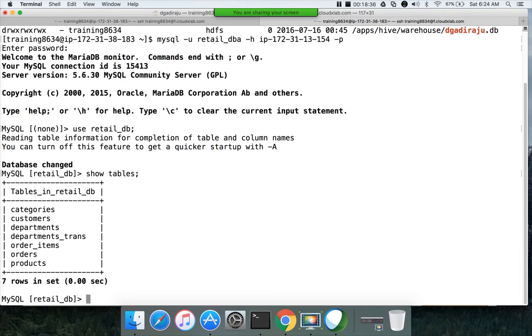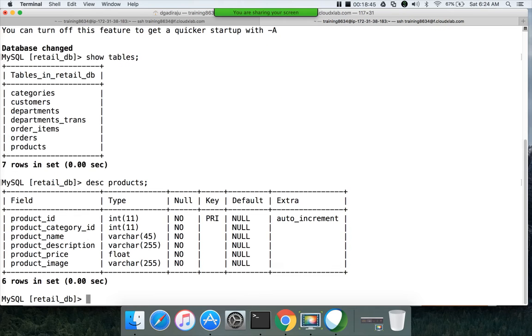There are these many tables, and I will show products as the example because I think it is the one which has the most columns. There are 6 columns, and you can see product ID is int of 11, product category ID is int of 11, product name is varchar of 45, product description is varchar of 255, product price is float, product image is varchar of 255. So we need to use this information to create the table in Hive.